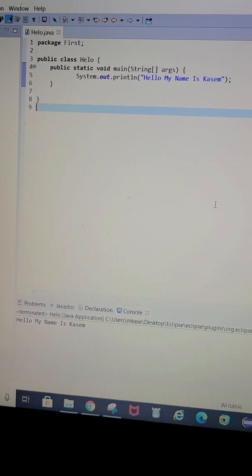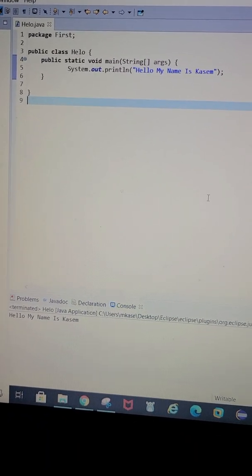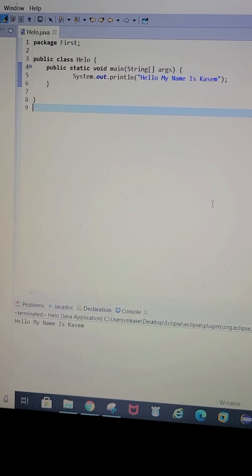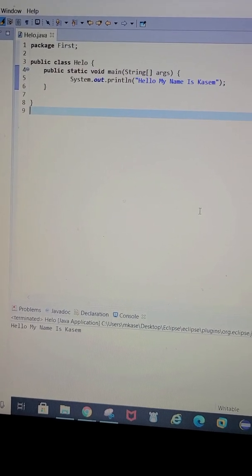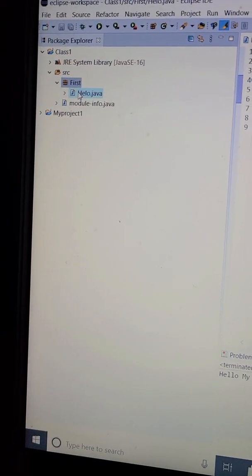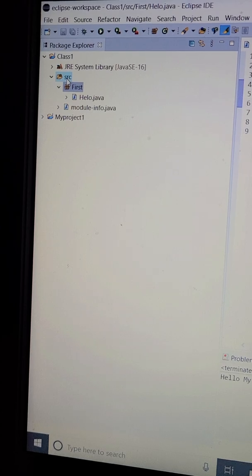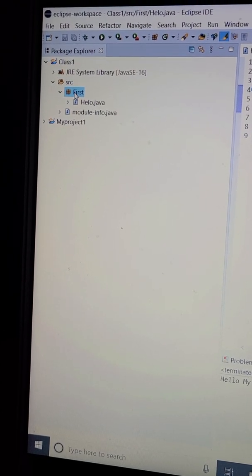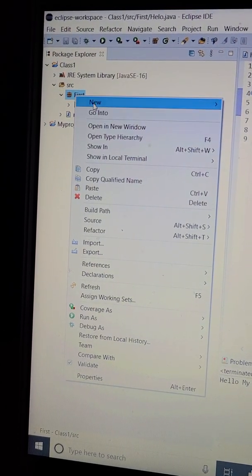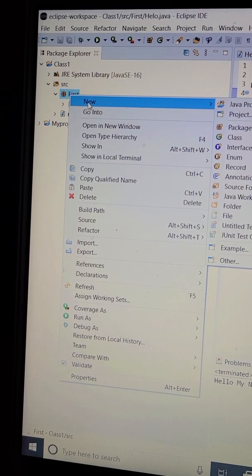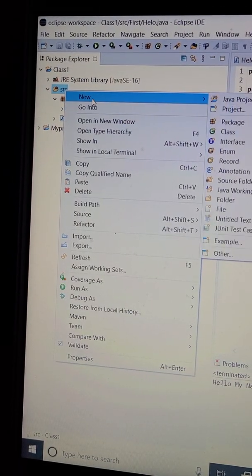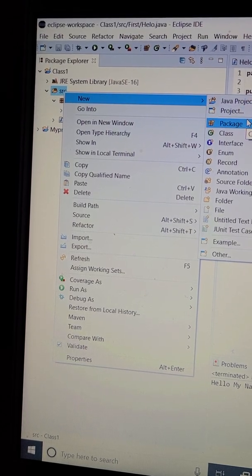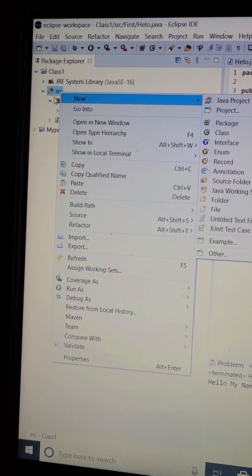Hello friends, I'm here to talk about how to create a file or class using Java on Eclipse. As you can see on my left hand side, we're creating classes under source code. The first thing you do is right click on the source code, go to new, and create a package, and then you provide the name.